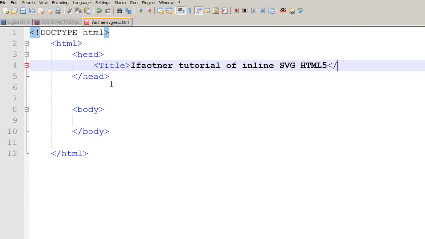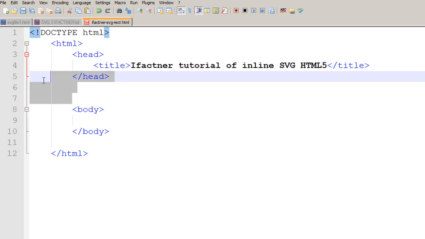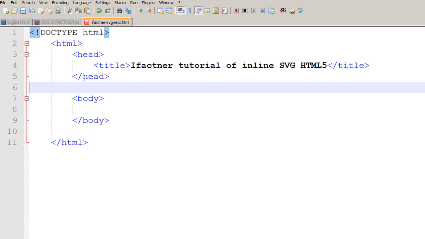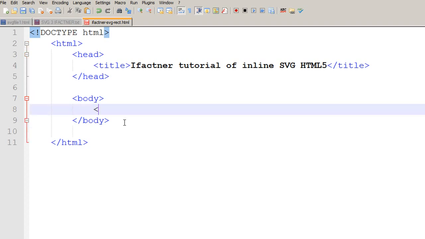I have already told you that we can also create SVG graphics using a graphics program, and then import or embed them using the object, iframe, or image source. But in this tutorial, we would be using inline code to develop our SVG graphics. Once I have given my title, I go to my body tag and start my SVG tag, and the SVG tag is represented by svg.